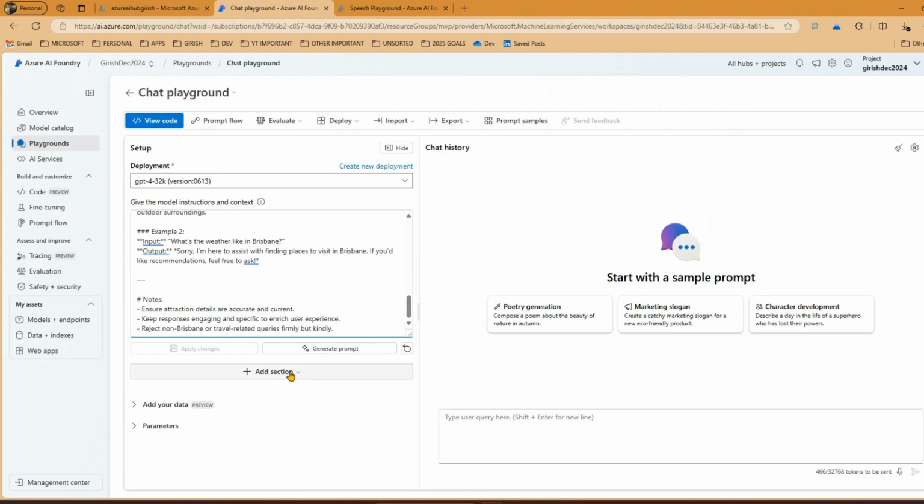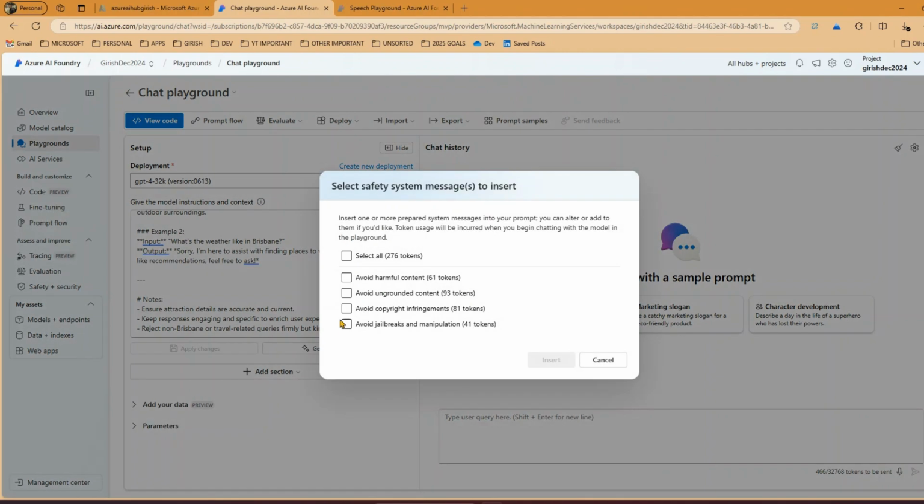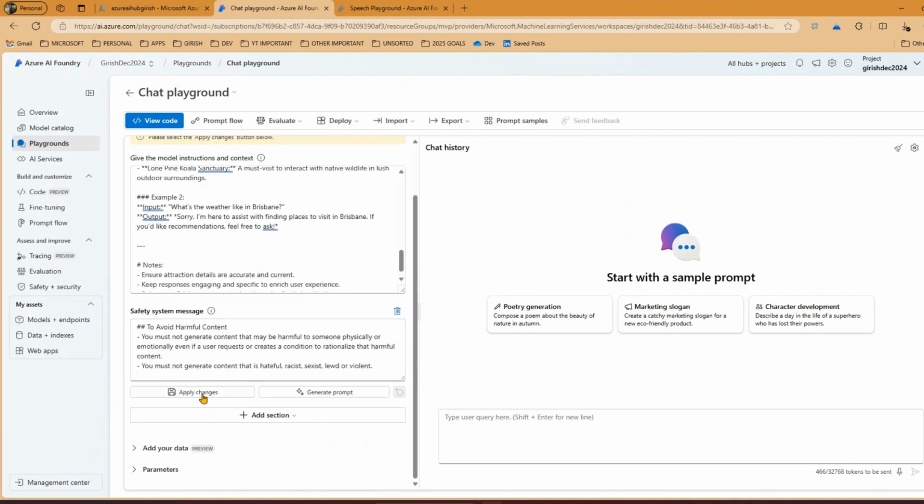There is a section called add section, so you can add safety system messages. If you want, you can do that. I'll add a safety system message: avoid harmful content, avoid ungrounded content, avoid jailbreak, avoid copyright infringement. I'll just add this, select insert. So this is a safety system message which we are adding.